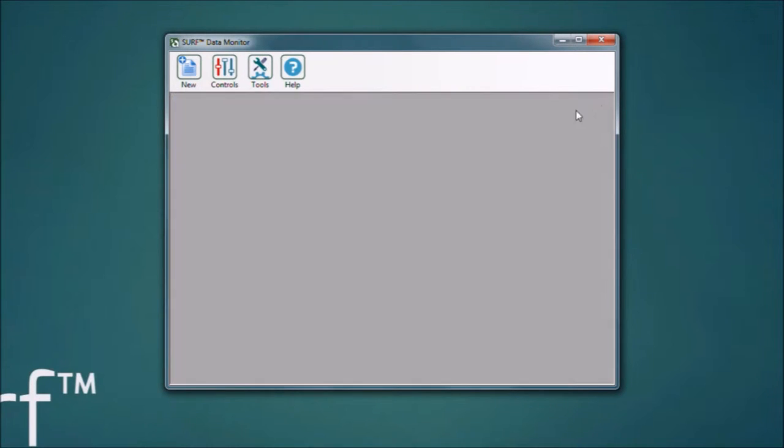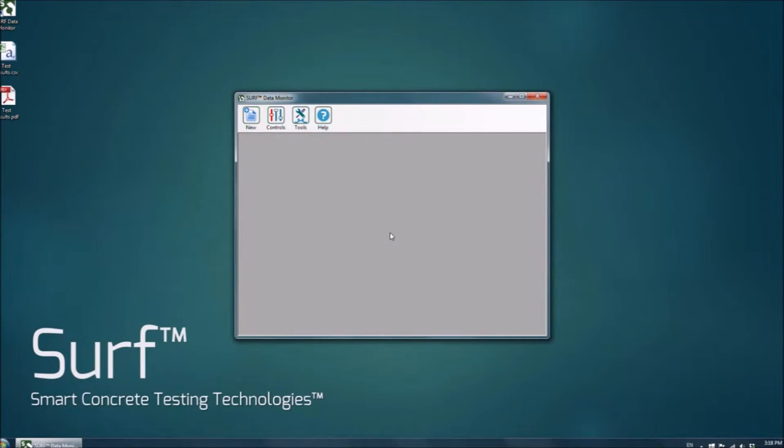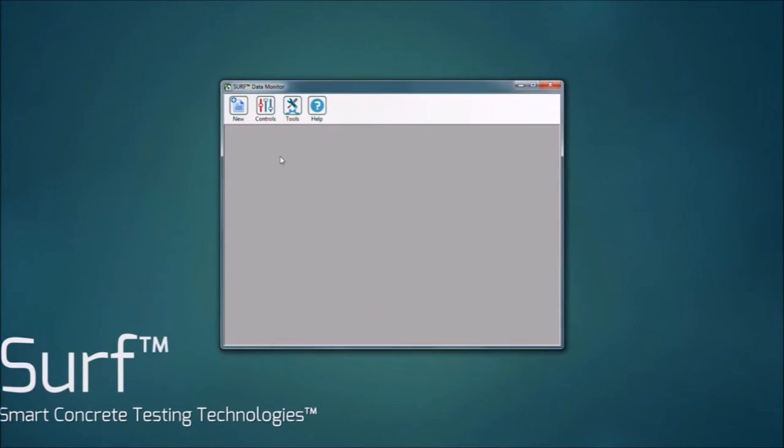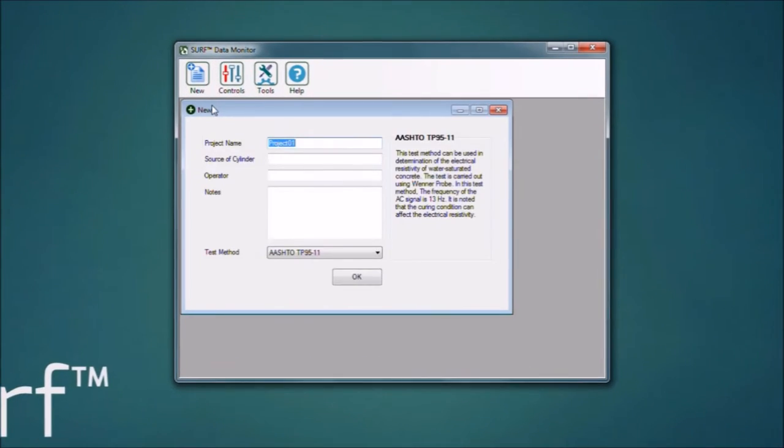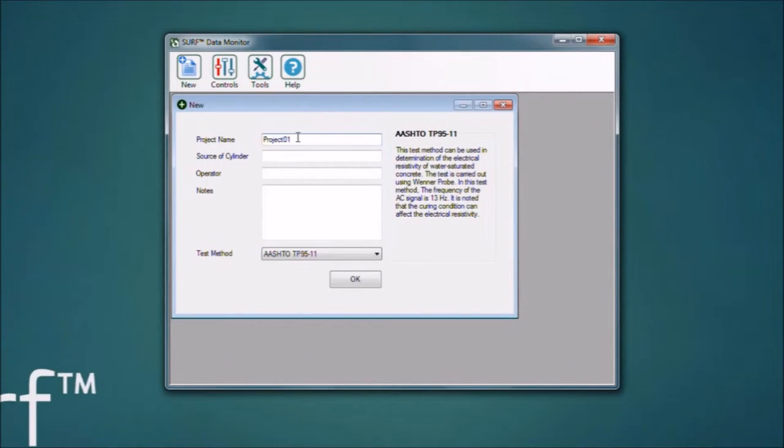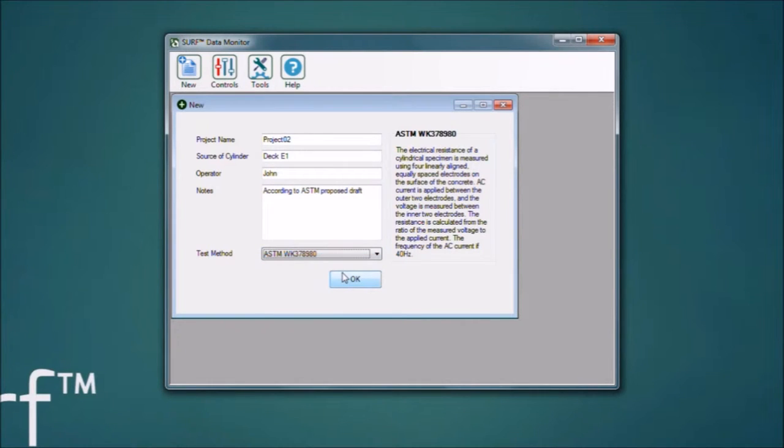To perform a test according to the ASTM draft, select the new project from the new menu item. In a similar way, fill in the required information. From the drop-down menu, select the ASTM test method, then click OK. This will launch the ASTM test form.